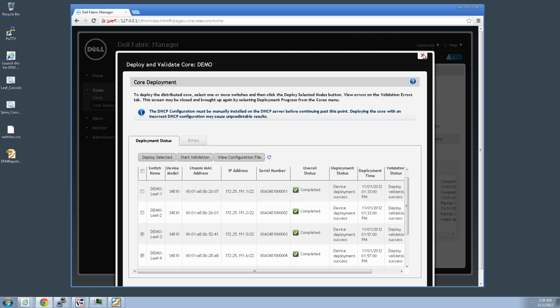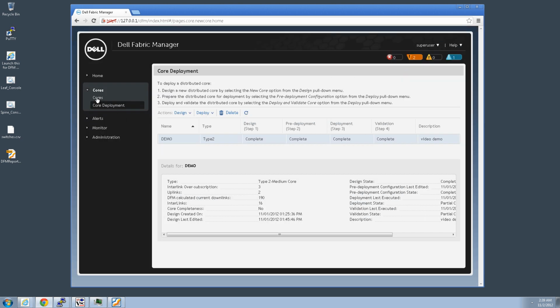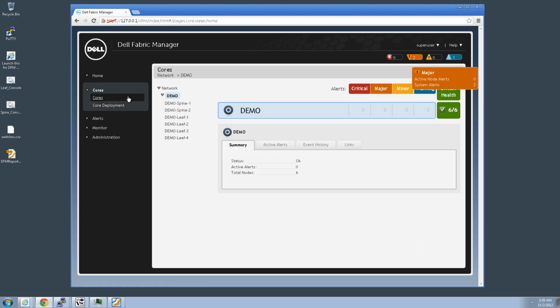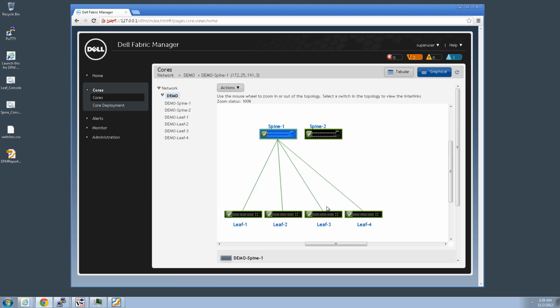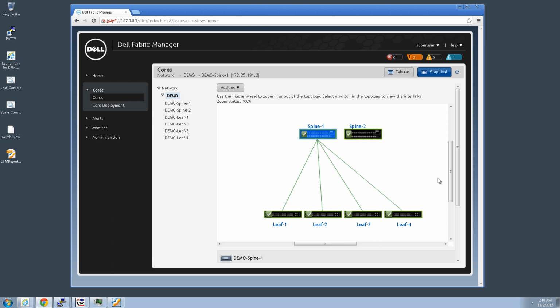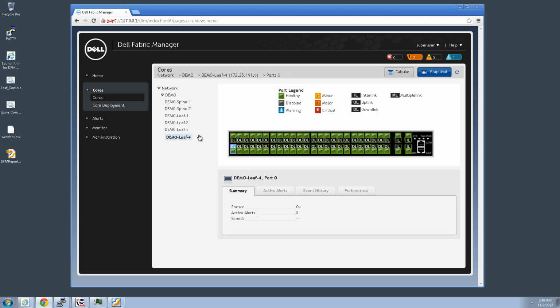So now we can close this here, and we can go back to our menu of core, click on core, and I can look at my topology here, and we can see all of the switches, Spine 1, Spine 2, Leaf 1, 2, 3, and 4. The green check mark next to each switch indicates that everything is healthy. There's no errors, there's no validation problems. The fabric is operational. And we can click on the additional switches and see the status of each port. We can even drill down into performance data if we wanted to.